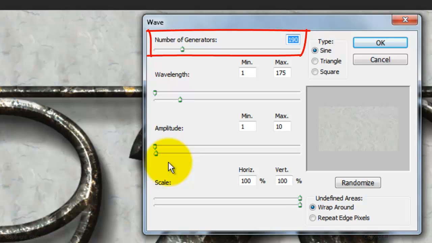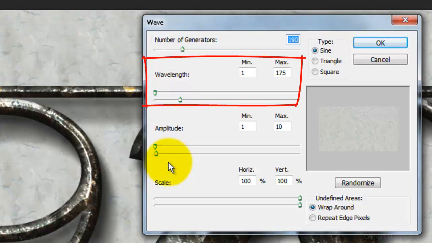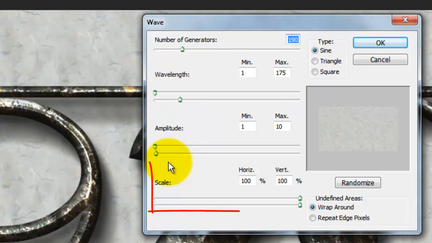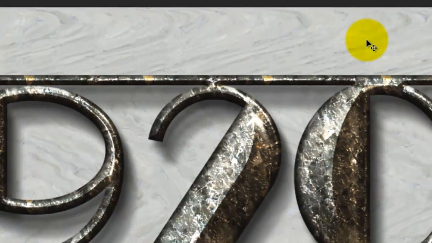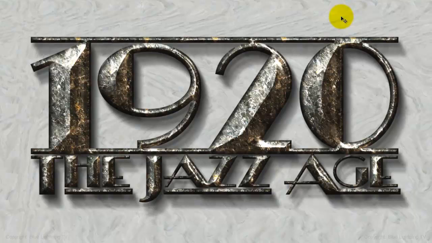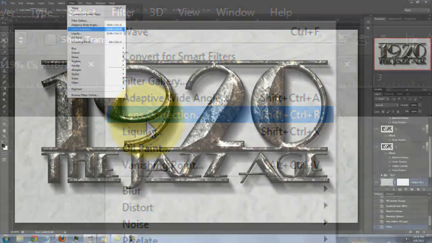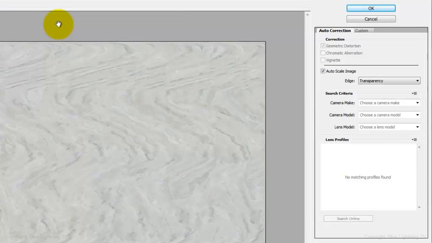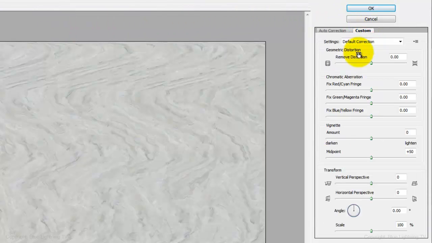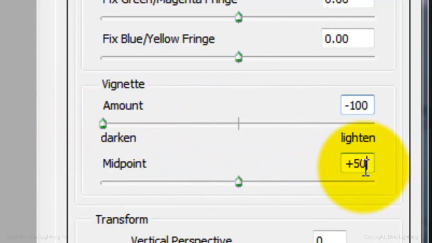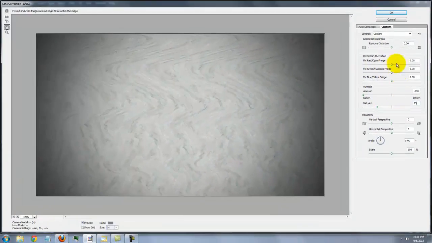We'll make the number of generators 190, the wavelength 1 to 175, the amplitude 1 to 10, the scale 100%, the type is sine, and wrap around undefined areas. The last step is to give the edges a soft, dark vignette. Go to Filter and Lens Correction. Click the Custom tab and slide the vignette amount all the way to the left and make the midpoint 25. Then click OK.